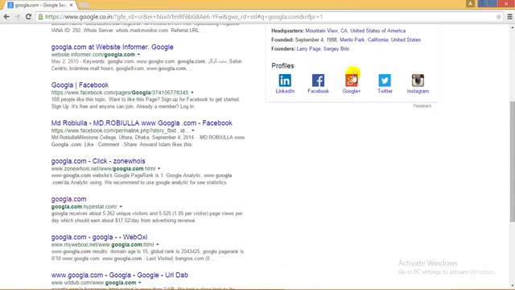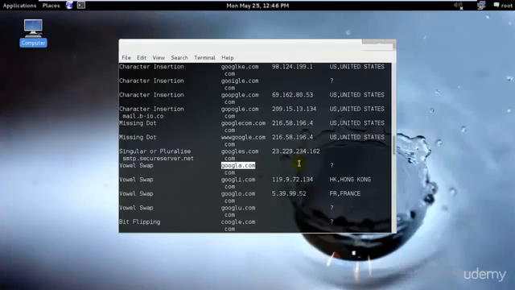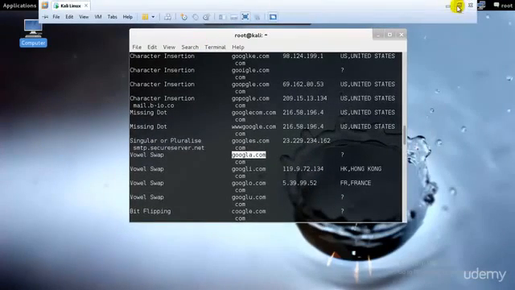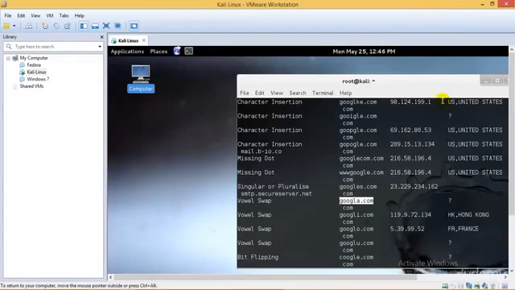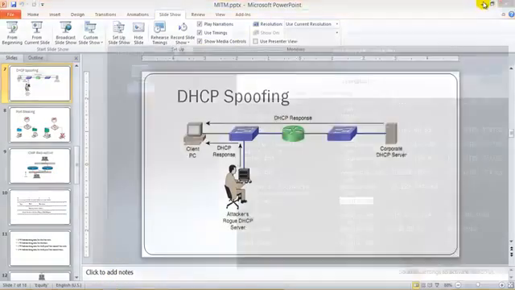So this is how a fake website looks, and normally people will trick you into visiting these websites, and you will be fooled. And it is not just that. They will also use social engineering to social engineer their way through it. So that is it for this tutorial, guys. In the next tutorial I will be continuing with DHCP spoofing.